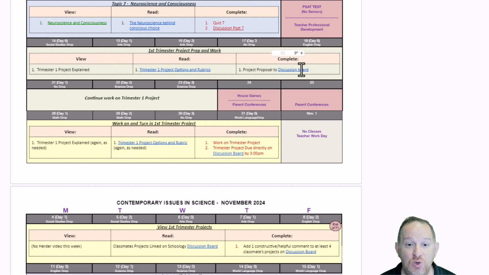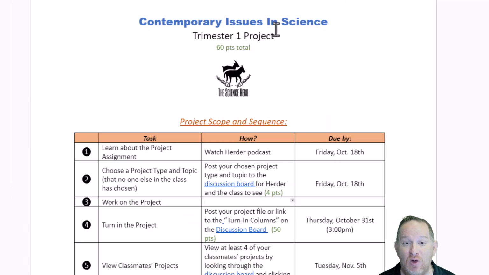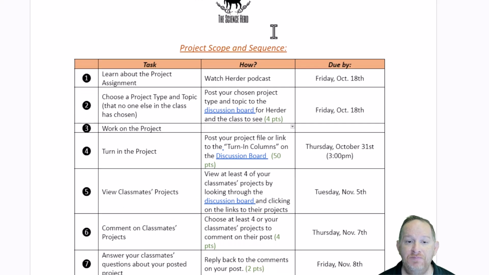Decide what you're going to do. Tell me what you're going to do on the discussion board. Then you're going to work on it and turn in your project. You'll actually turn that in on the discussion board. You'll put the link to your project. And then the final week, this week in November, you're going to be giving feedback to everyone in the class. All right, so let's take a look at what this project entails, okay?